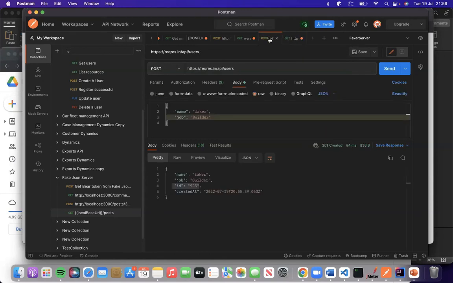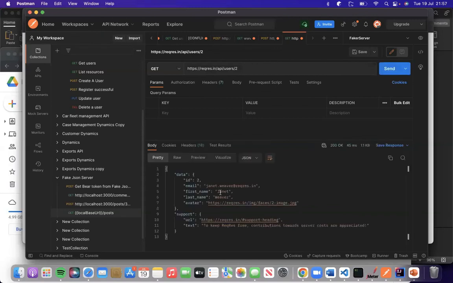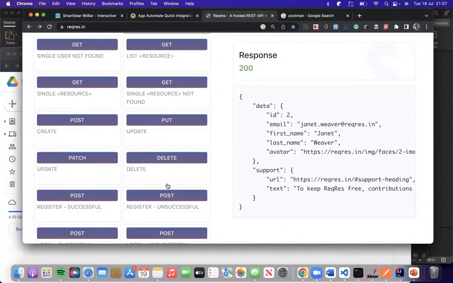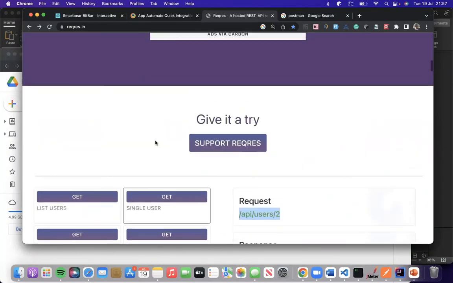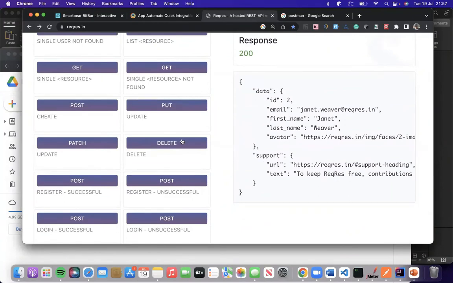But let's say the one that we know exists, number 2, if I put that ID 2, then I get Janet Weaver, or whatever. So there are some fake APIs you can go on Google and find to play with, but this particular one is so useless. It doesn't do much.